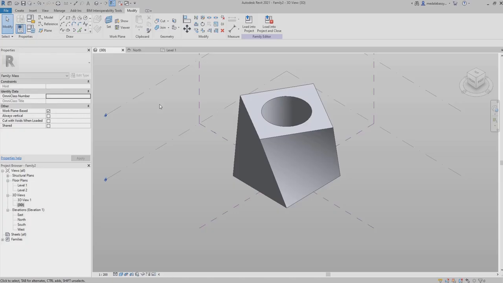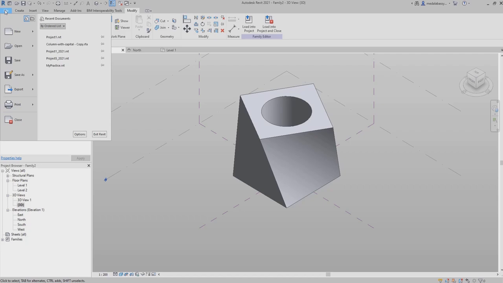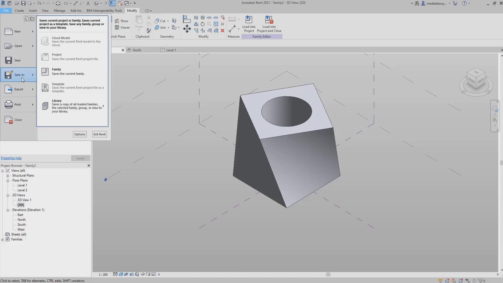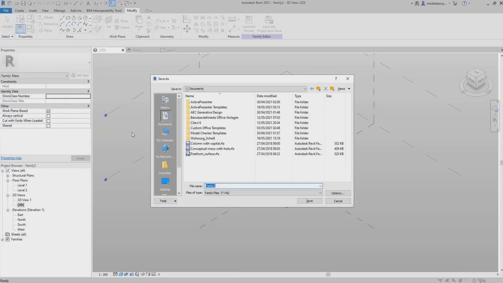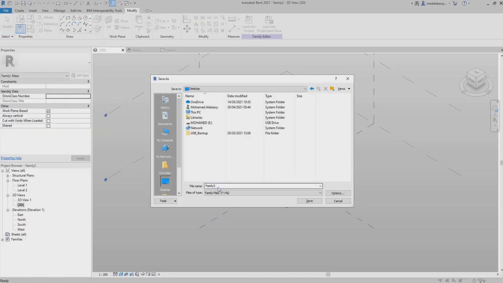So I'll save my new family I've created here by going to File tab, and then Save as Family. I'll save it to the desktop and rename it as Conceptual Mastery Tool. And then click Save.